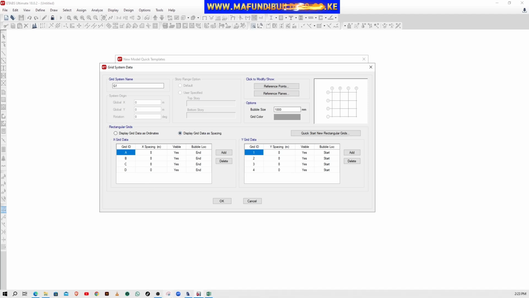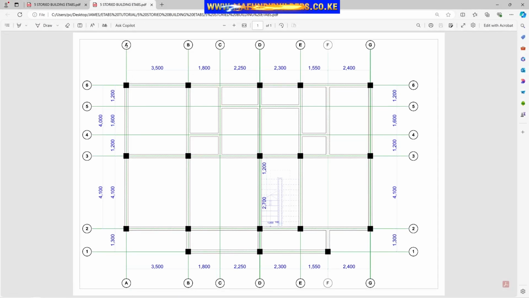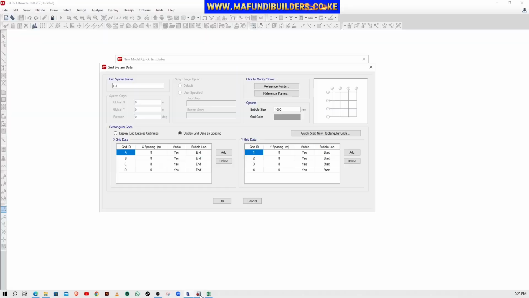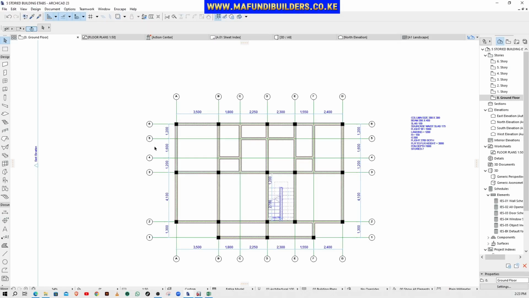Now, what I'm going to do is, you can see now, guys, I have A all the way to G, right? So that is along the x direction. I'm going now to come here on the grid, and I'm going to add more this way, so A, B, C, D, E, F, G, right? So those are our grids. They are all the way A to G. Then you can also check, guys, ours is actually 1 to 6.